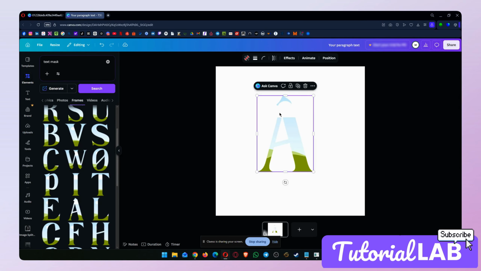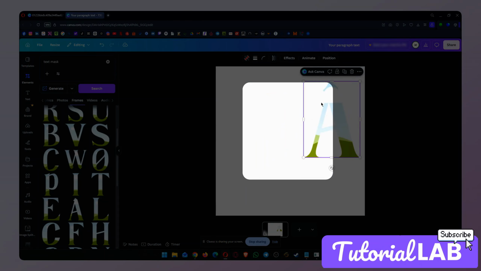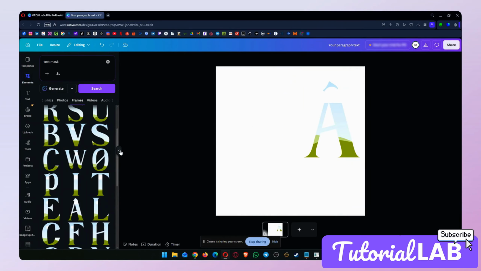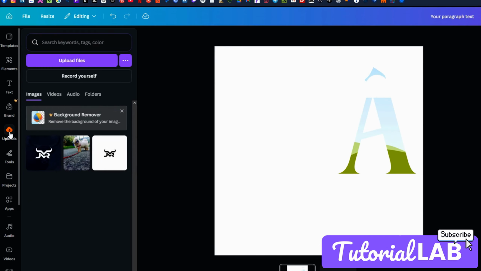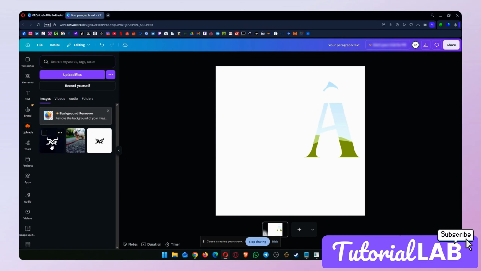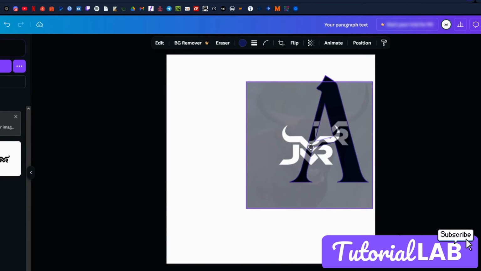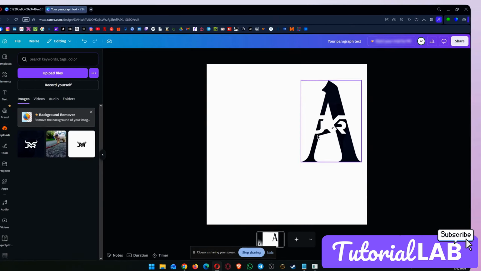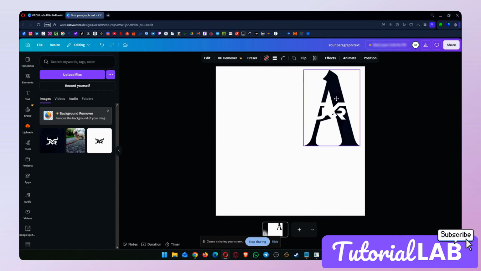We can select a text mask and place it on the canvas. Next, we are going to choose the image we want to use inside our text mask. We pick one and then drag it into the letter. As we can see, the text mask is now created.